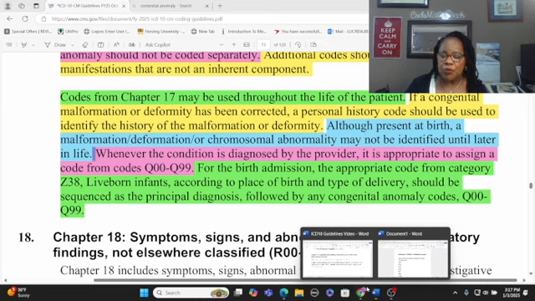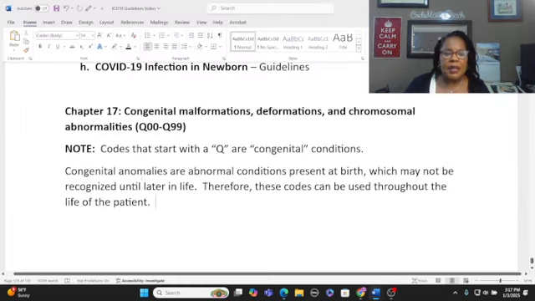Chapter 17 is a short chapter, and it just says, again, for chapter 17, congenital malformations, deformations, and chromosomal abnormalities. These codes are Q00 through Q99. My note just says codes that start with a Q are congenital conditions. Congenital anomalies are abnormal conditions present at birth, but may not be recognized until later in life. Therefore, these codes can be used throughout the life of the patient.